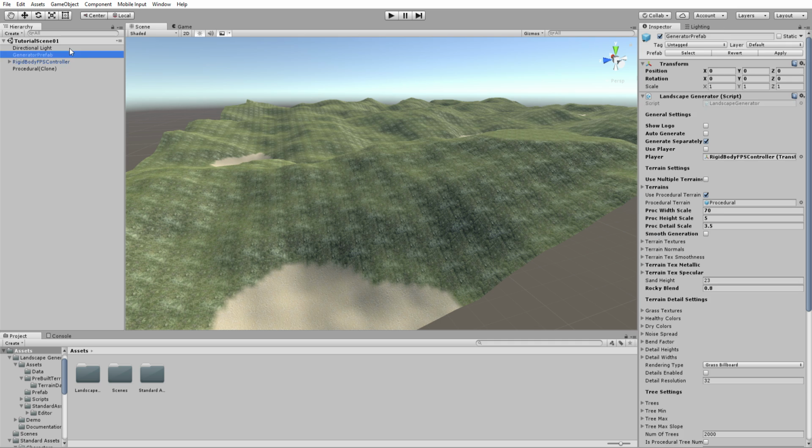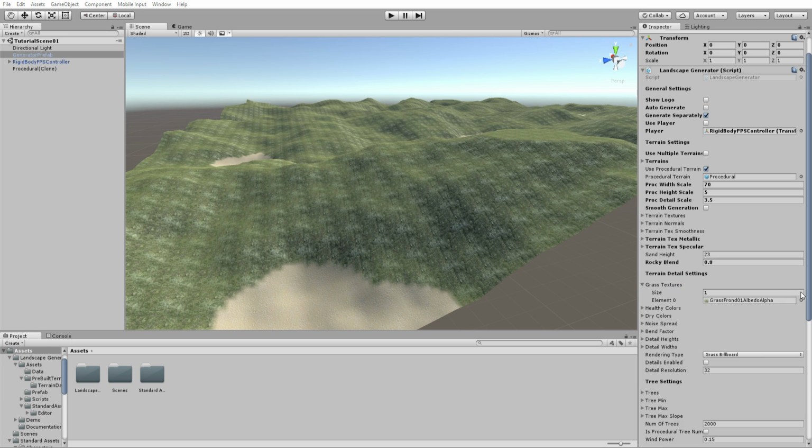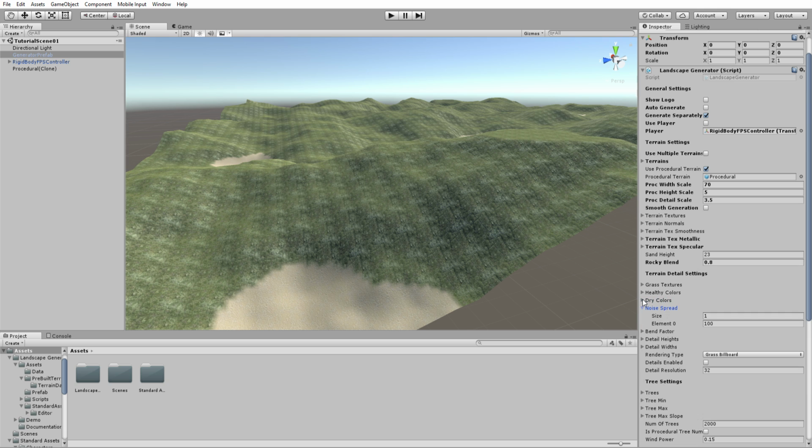So we are going to want to go to our dry colors, and I recommend to keep them on white. If your grass is already colored, then you're going to want to keep them on white, because it's going to be that color truly. It just adds color to it. It doesn't change the color of it. It doesn't make it grayscale.